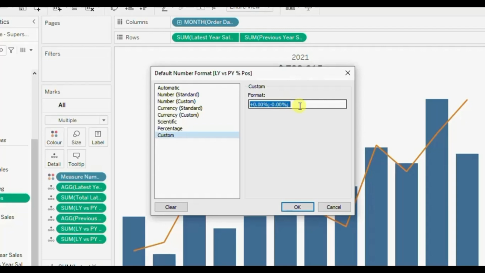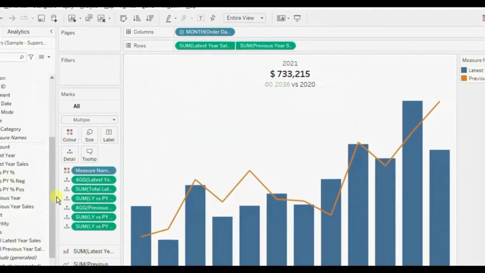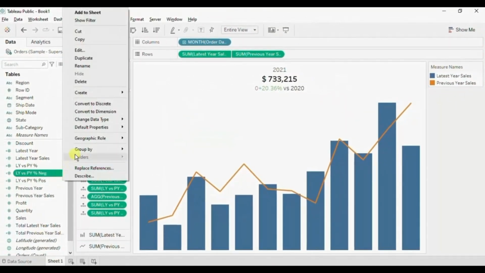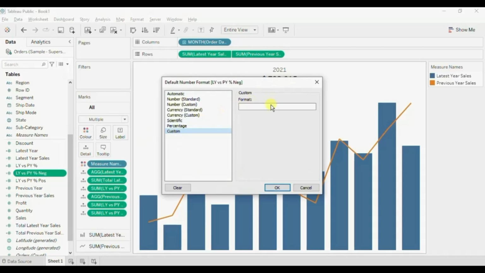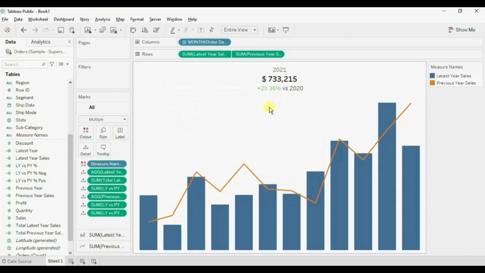Let me copy this format and do it same for negative field as well. Go to negative, click on the drop down, default properties, number format, go to custom and just paste this format. Click on OK. So here you will observe that the sales in the latest year is greater than the sales in the previous year. So we are seeing the percentage change in green color. If the sales in the latest year would have been less as compared to the previous year, then this percentage change we would be seeing in red color. So the first worksheet is ready.